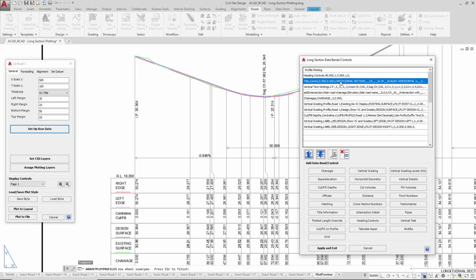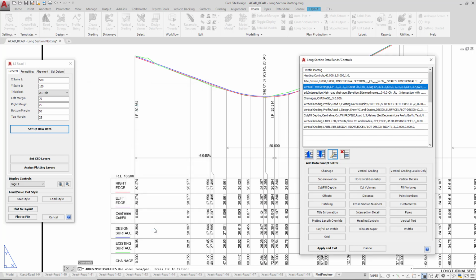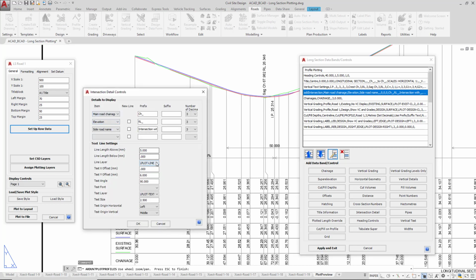Underneath, we've got the title, which controls how the title is being displayed. The vertical text, if you click on the pencil icon, you can see this. This is showing you where we have an IP or a crest or a sag. You can see how that text is being presented to us. Click on Cancel. Where we have an in section, we don't have any at the moment, but where we do have an in section, there will be a piece of text that is displaying the following. So if you want to control the text, you'll see the line layer there. Those layers are all coming from the Set CSD Layers form. Click on Cancel.